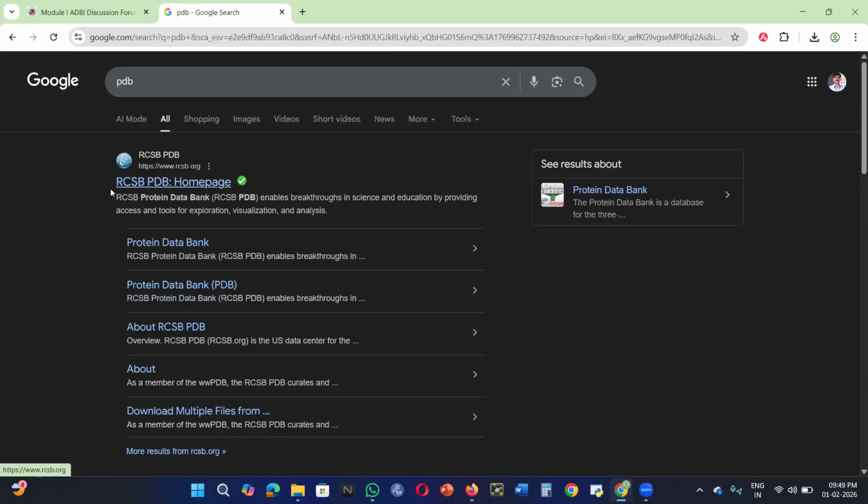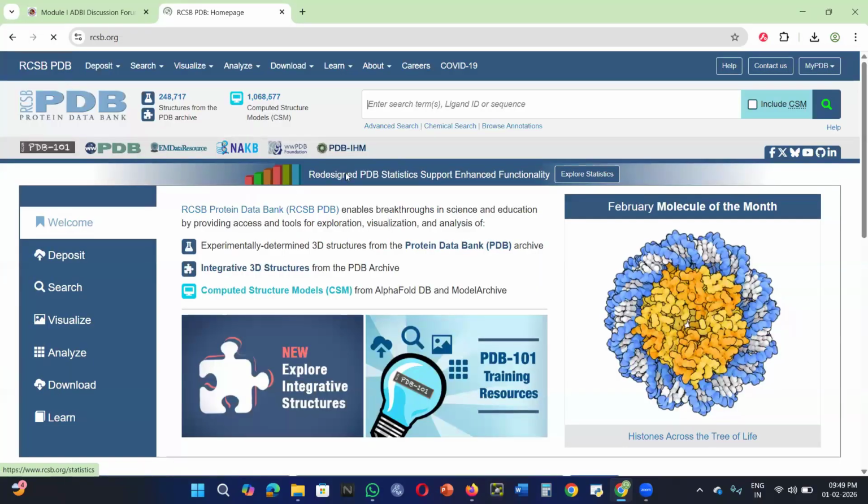The PDB is actually maintained by the RCSB, Research Collaboratory for Structural Bioinformatics. So this is the institute actually maintaining this Protein Data Bank. Okay, so now we click this particular rcsb.org homepage, or you can click this Protein Data Bank also. Okay, so this is the homepage of the Protein Data Bank.